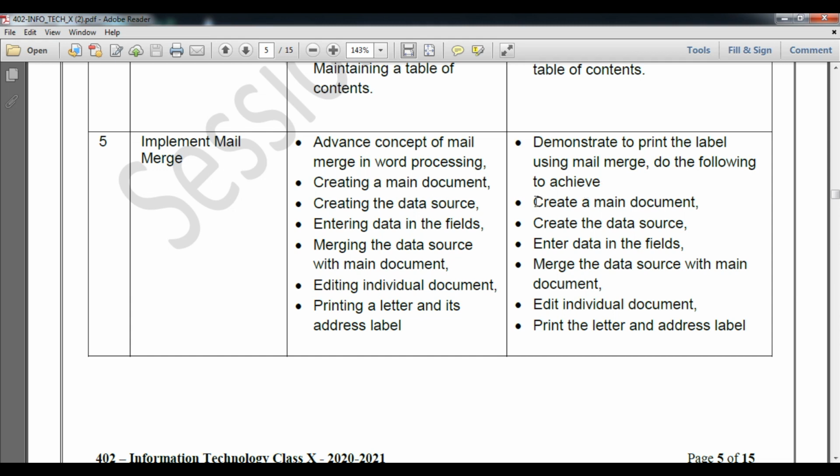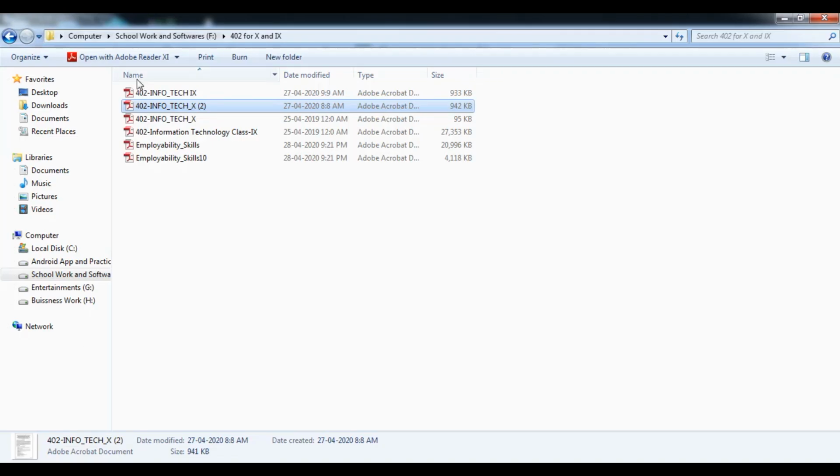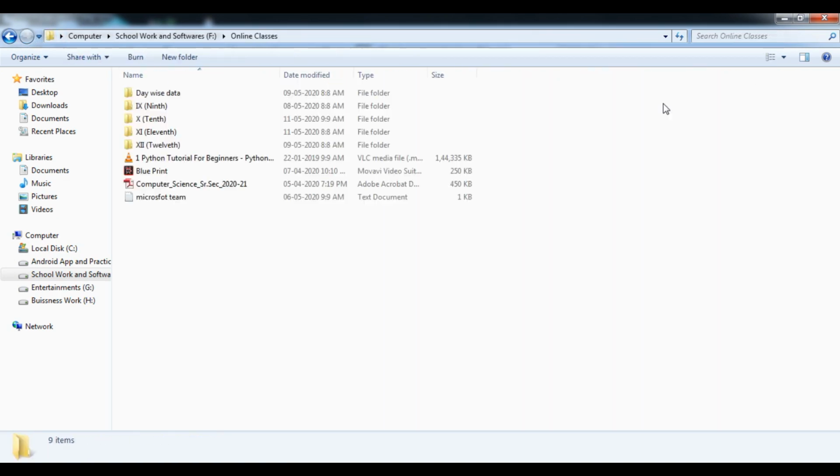Now we are going to perform the mail merge step by step. The first step is how to create a document. As you know, to create a document you have to open a file and type the letter. I already have some content, so I will copy some of the letter content here.